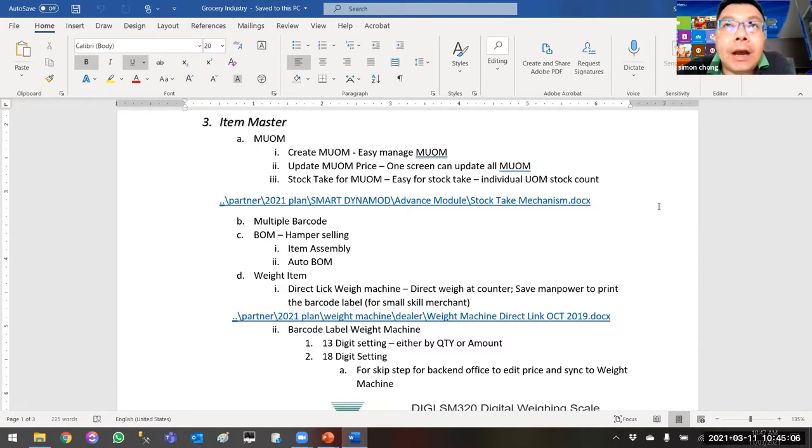Then secondly, for item master, they always emphasize the multi-barcode. So how the system manages multi-barcode. Then thirdly, they will do a lot of hamper selling. Hamper selling, they have two types. First of all, they may do the assembly item first, or they want to do the auto BOM. So these two cycles will help the user to simplify the process depending on the size of the industry. Like hypermarket usually does the SMB for the BOM. But for small scale like mini market, they usually use auto BOM. So this is more of the concern, how to simplify the process.